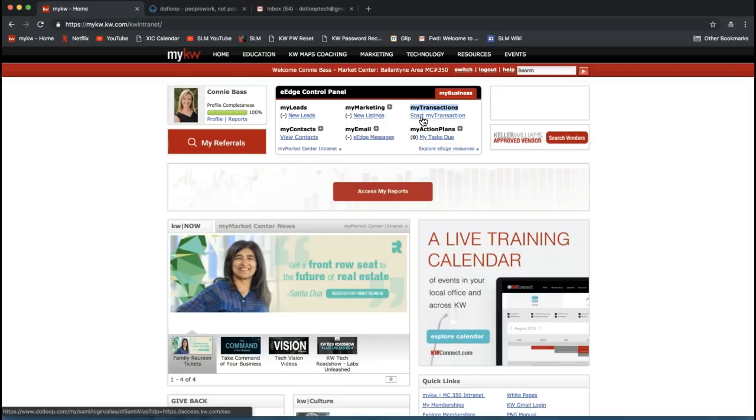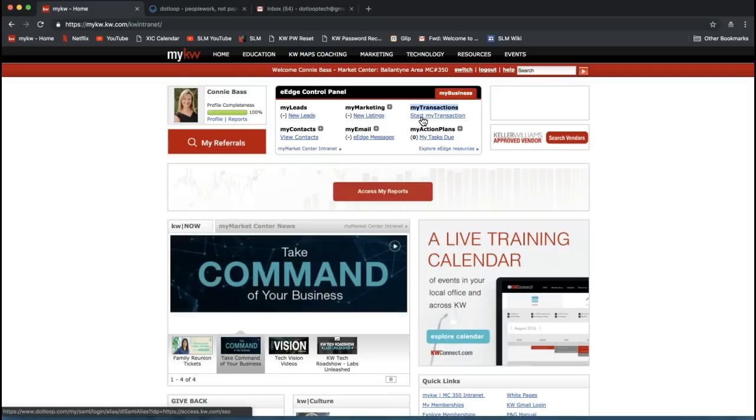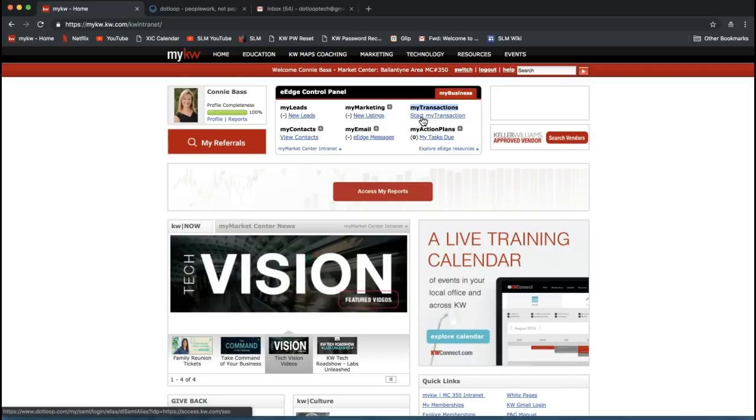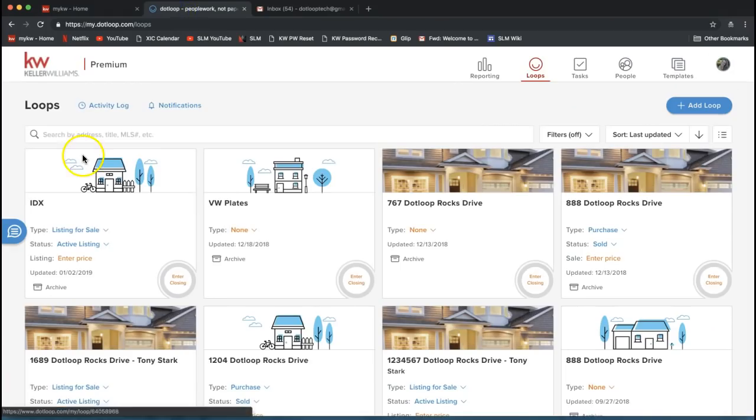If it does prompt you for your Dotloop login and you're not sure what that is, again, feel free to email support@scottleroymarketing.com. Also, if you're a new agent and we did your myKW setup complete, feel free to search your inbox. We sent you an email with all of your passwords. The subject line is myKW setup complete. It would have all of your passwords there. And that will take you into your Dotloop account right away.